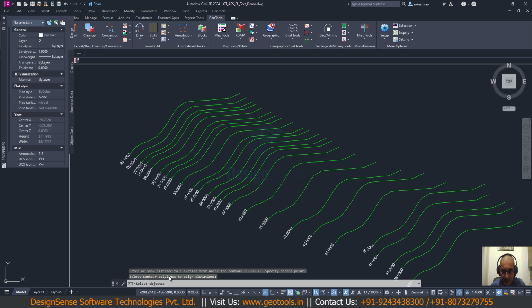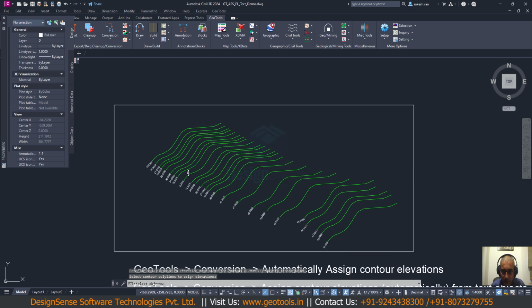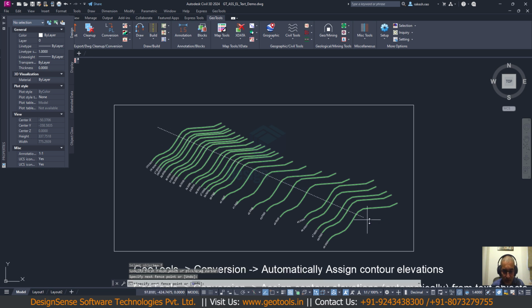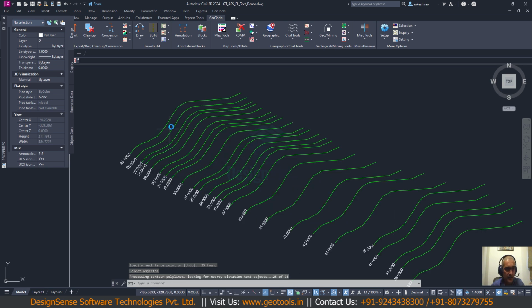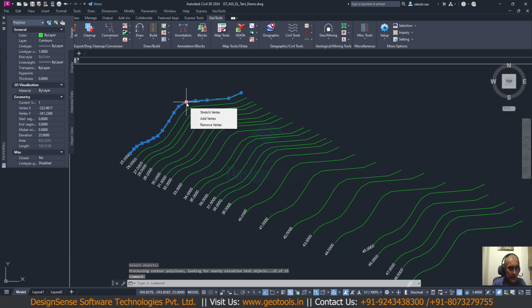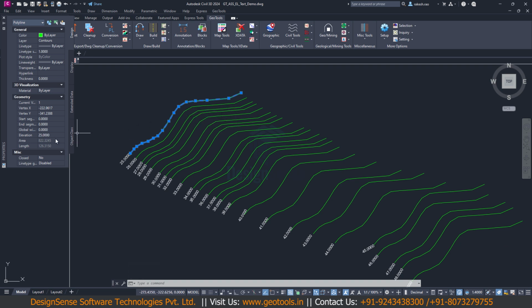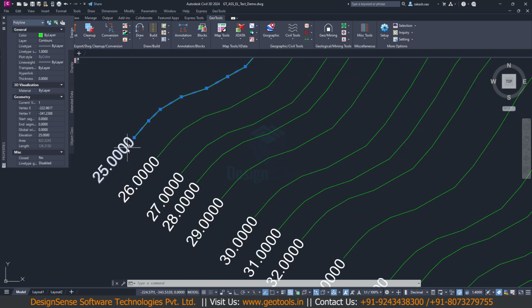Now select contour polylines to assign the elevations. I want to assign elevations to all of these, so I'm just using a fence selection to select all the polylines. It's now reading or searching the text which is around each polyline and assigning its elevation value to the contours. Now see, I click on the polyline here and you can see that the elevation is 25. So that is taken from this value here.